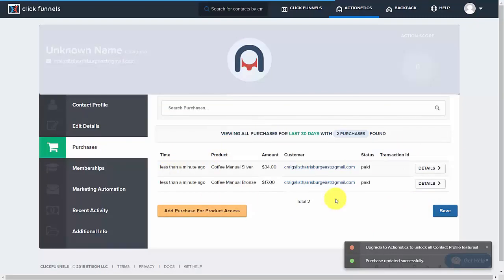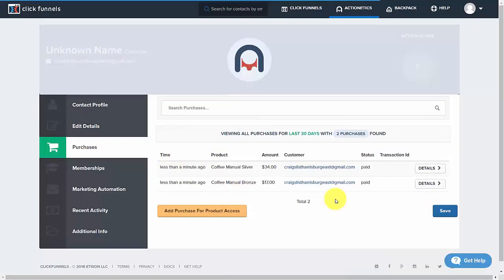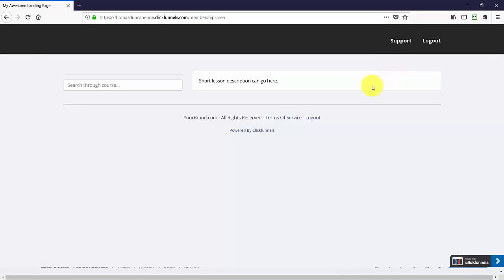So now that individual can refresh their page or log back in. And now this individual is without the content, so we're going to have them log out.